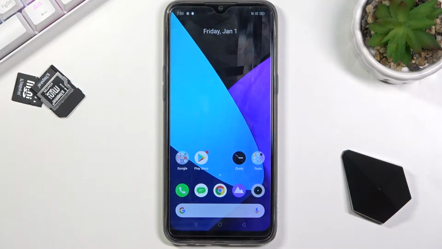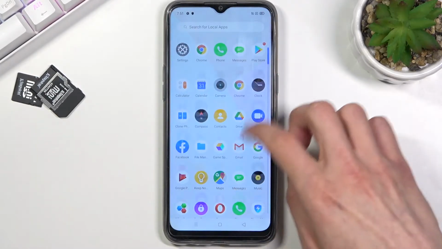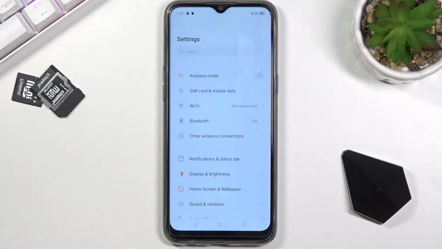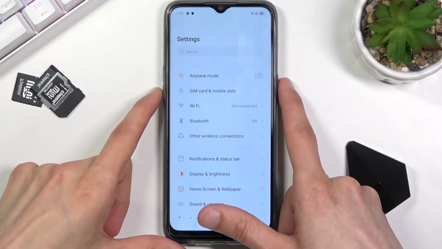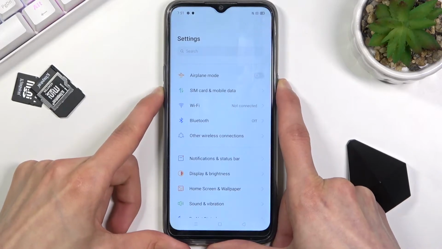Welcome, in front of me is a Realme 6i, and today I'll show you how to capture a screenshot on this phone. So to get started, you want to open up the content that you wish to capture. I'll be using settings as an example for this. And once it's open and visible on the screen, simply hold power key and volume down at the same time.